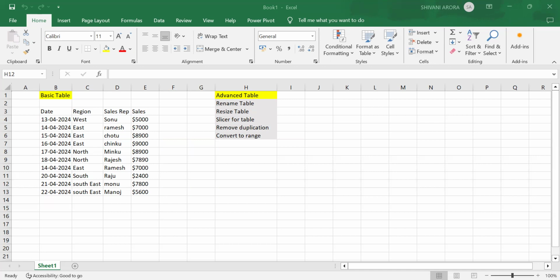First of all, we will start with a shortcut to make the tables. The first shortcut is Control plus T or Control plus L. Both are used as a shortcut to make the table in MS Excel. If we want to use only the keyboard and don't want to use the mouse, then we can use the shortcut Control T or Control L.